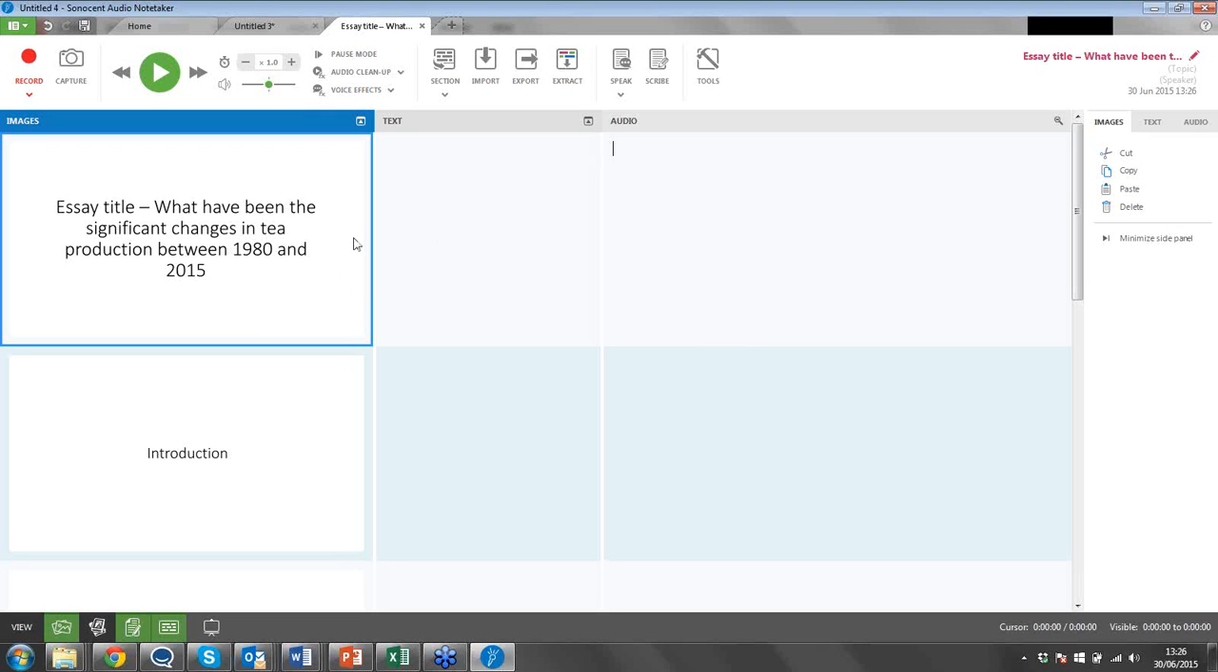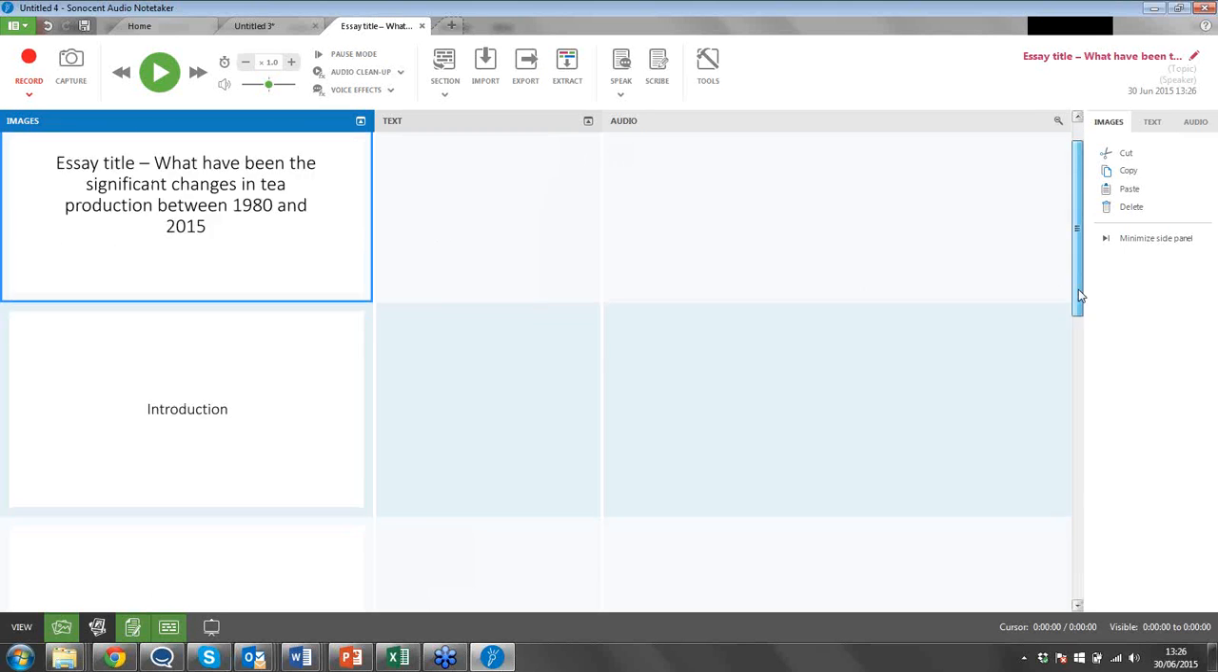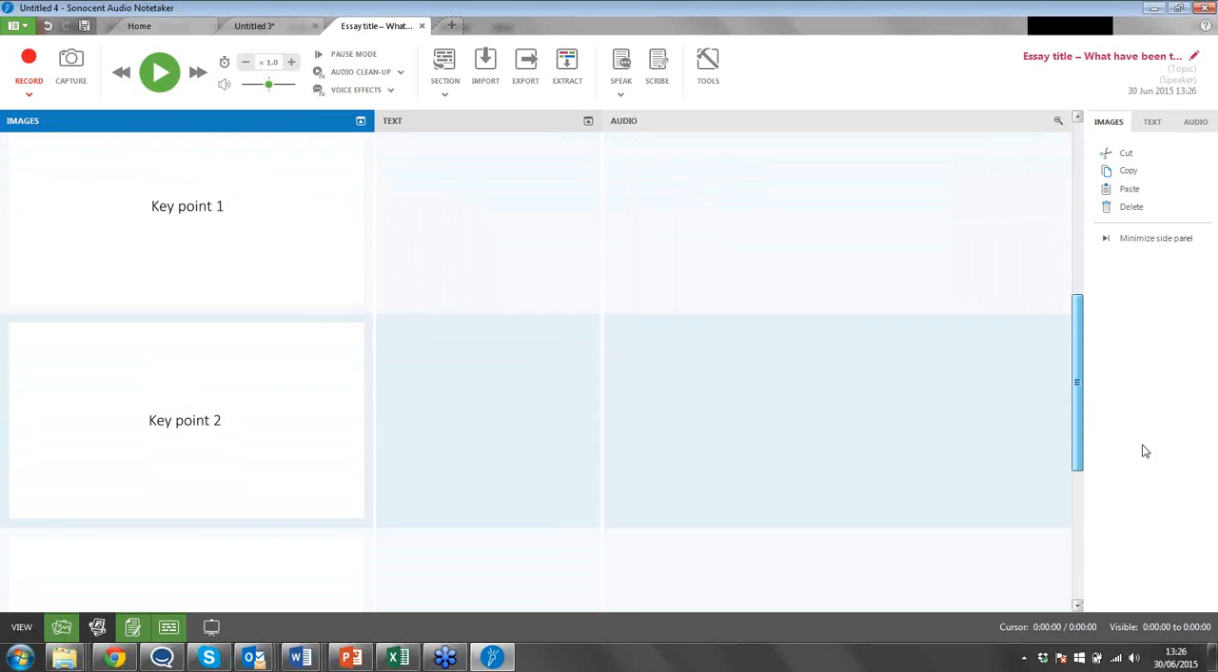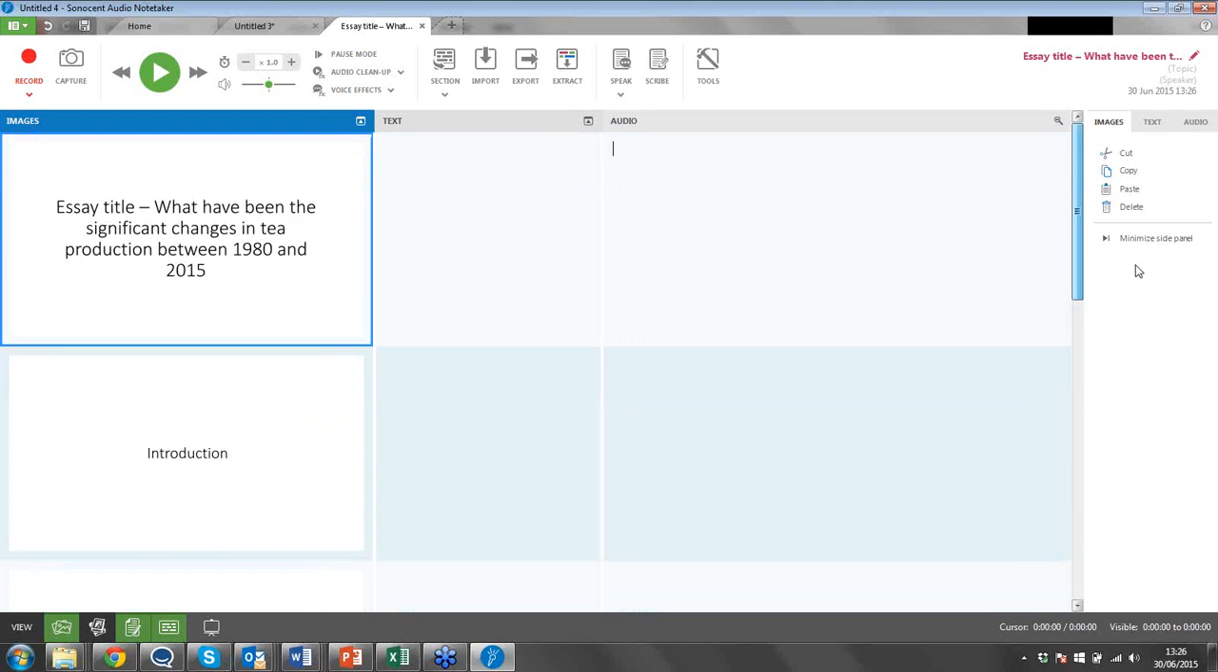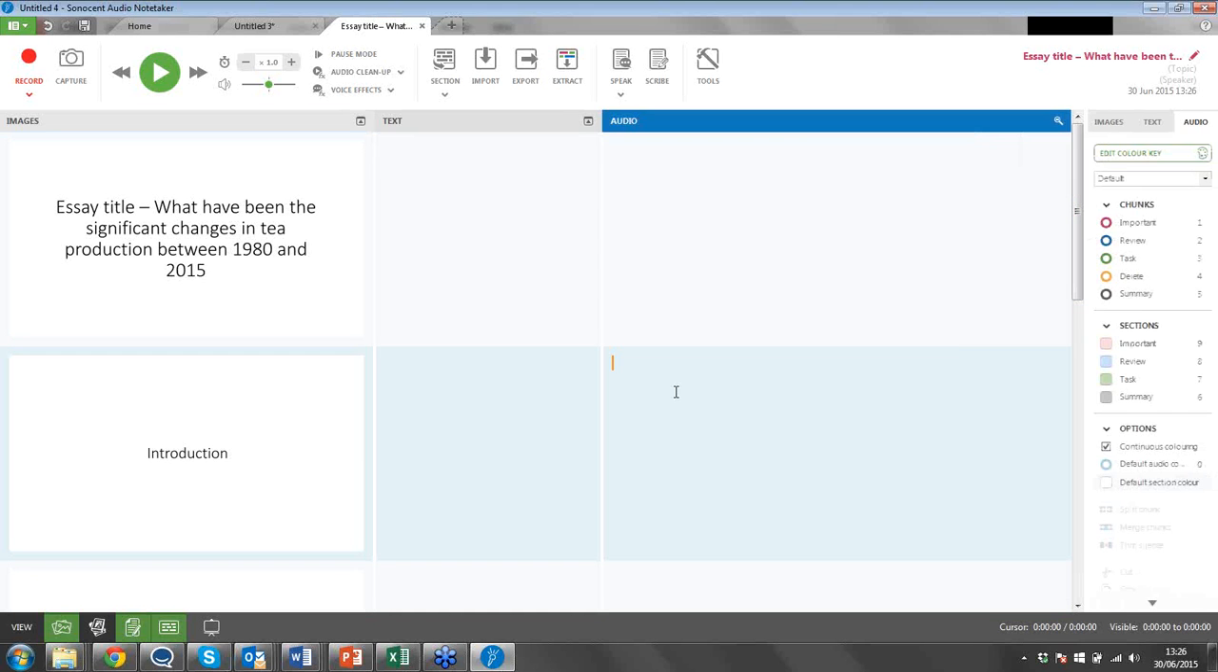So I've brought in the PowerPoint, which has the essay title in here, and I then have an introduction slide, a key point slide, and also a conclusion. So effectively now what a student might like to do is to start getting down some ideas in terms of what they want to cover in this essay. So if we place the cursor in introduction, the student may then like to record themselves speaking some ideas that they might want to include in their introduction based on prior learning that they've already done.